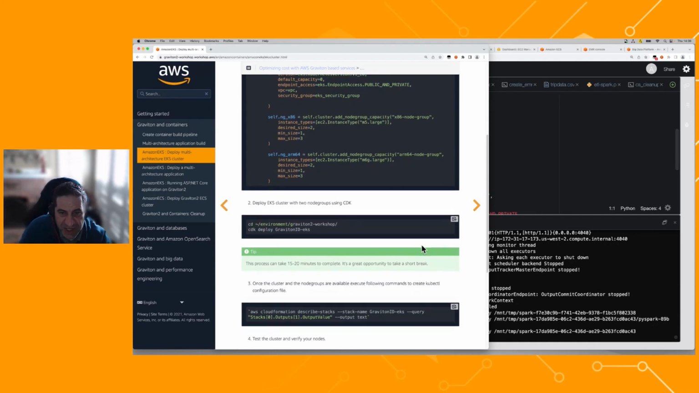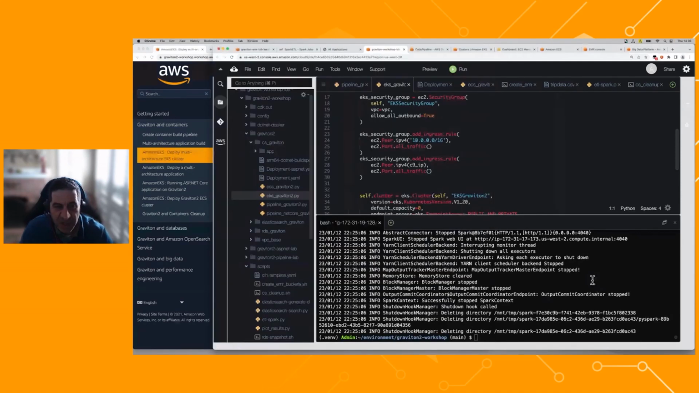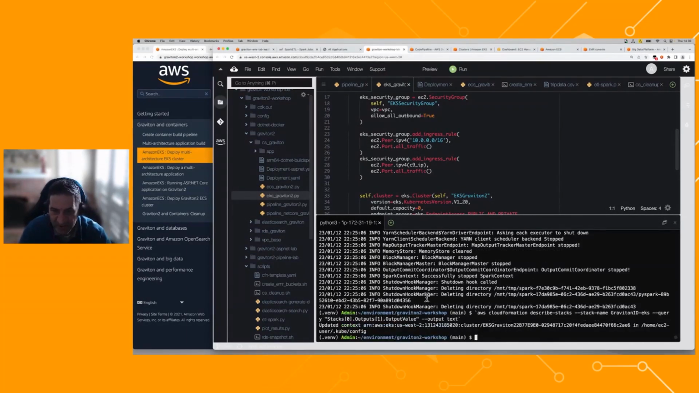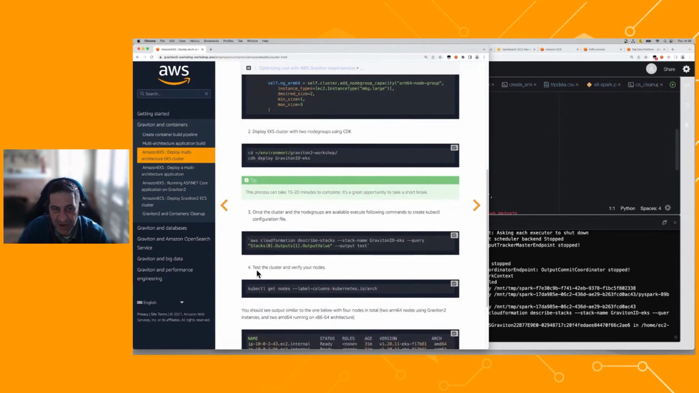So let's just check it, right? So let's use our kubectl to get an idea of what our cluster looks like. First thing we'll do is we'll stash some information about the cluster in our configuration so that we can then make a call against it. So the next step is to go ahead and test the cluster and verify that our nodes are running.